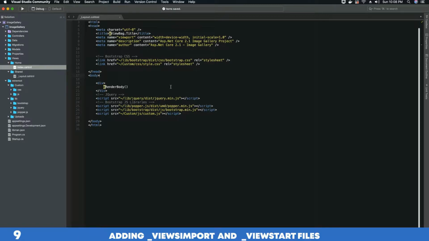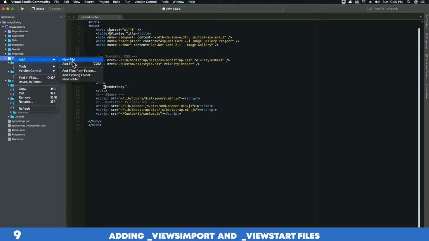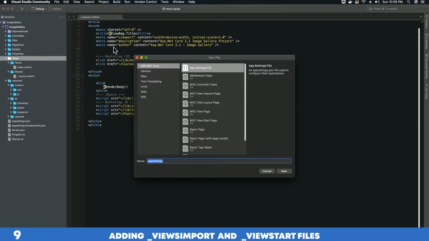So the ViewImports can be added either in the Views folder or in the Pages folder. If you're working on Razor Pages, then you will have a folder called Pages and you will have all the pages under that folder. And you can add a ViewImports file to import your standard layout to all your pages in that particular Pages folder. So now, since I have a Views folder, I'm going to import this standard layout into all the views that will be present in my Views folder.